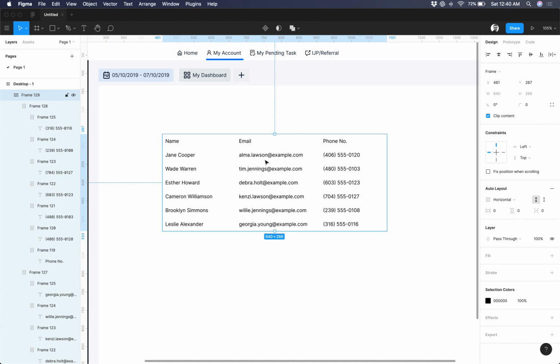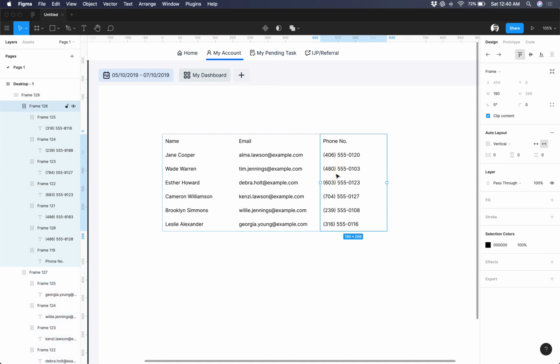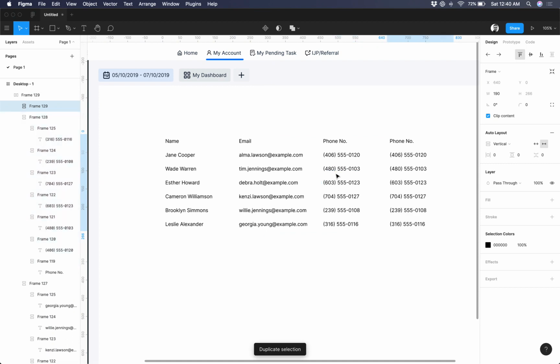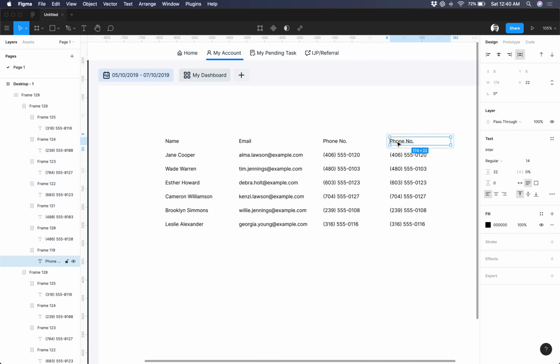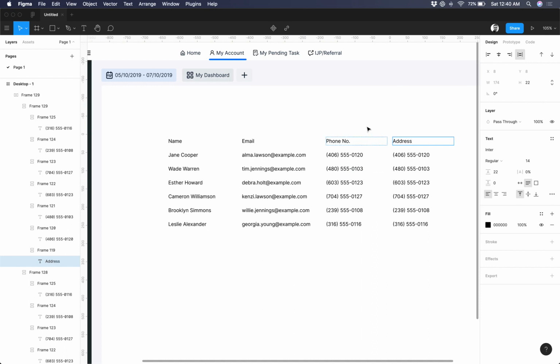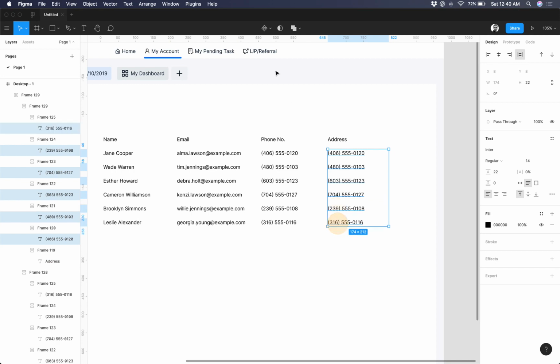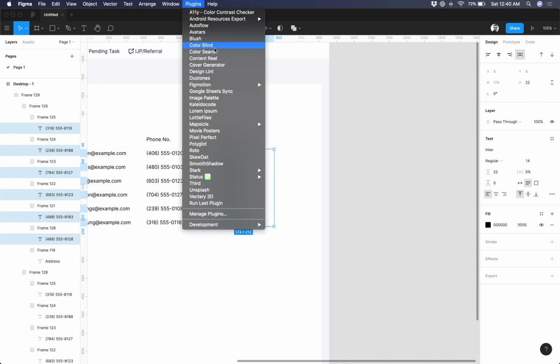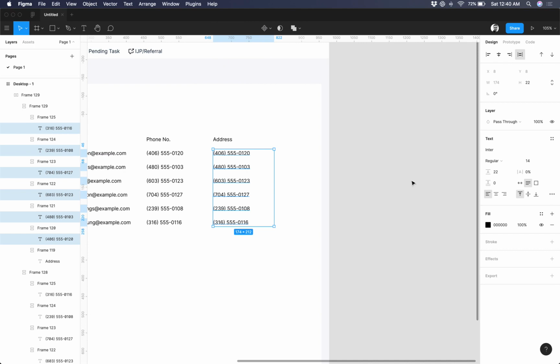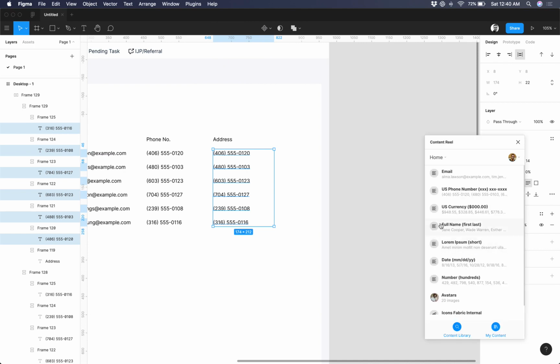Now if I want to add one more column, now it is so simple. I'll just simply double click, go into one column and duplicate it. See, my column is created. Now I want to put it as, let's say, address. Okay, now I select all this text. Again, I'll go to plugin, Content Reel, and let me give address. I think address is not added.